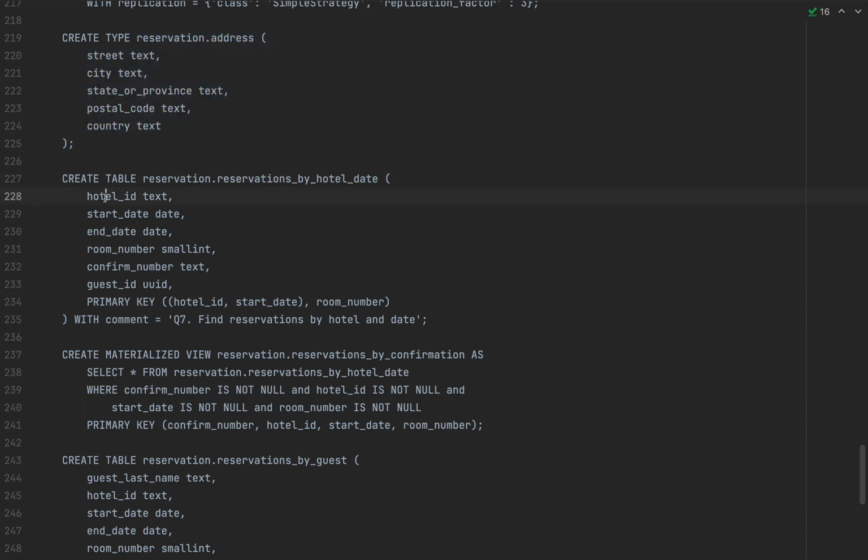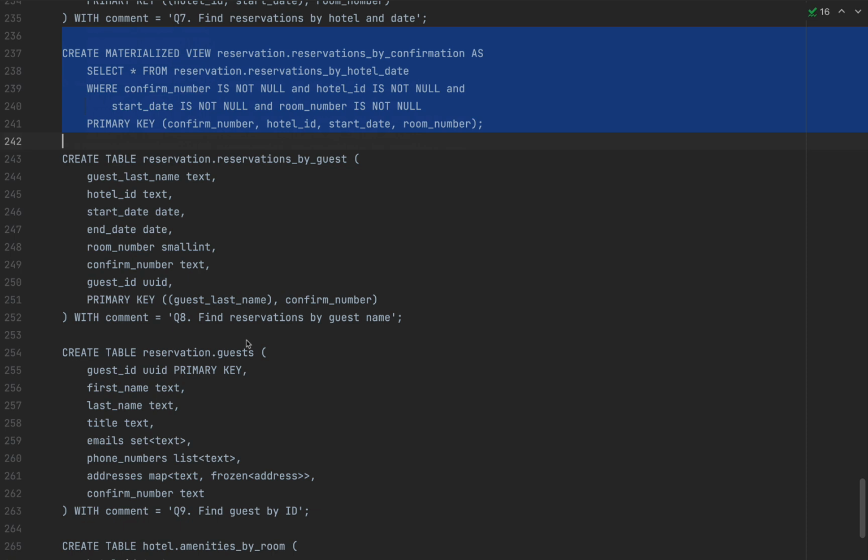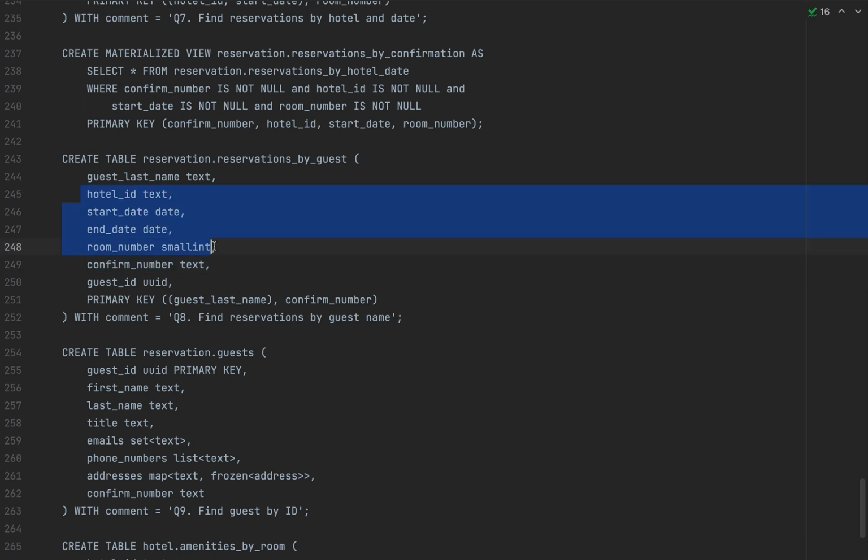So for every hotel, for every start date, and for every room number, we have a confirmation number for a guest ID and the end date of their trip. So we're going to store these reservations with this primary key, the tuple hotel ID, start date, and room number. The materialized views you're going to ignore, and reservation.reservation by guest is another table that is very useful for querying. So for every guest last name and confirmation number, we can find a particular reservation with a hotel ID, start date, end date, and so on and so forth in some sort of centralized fashion.